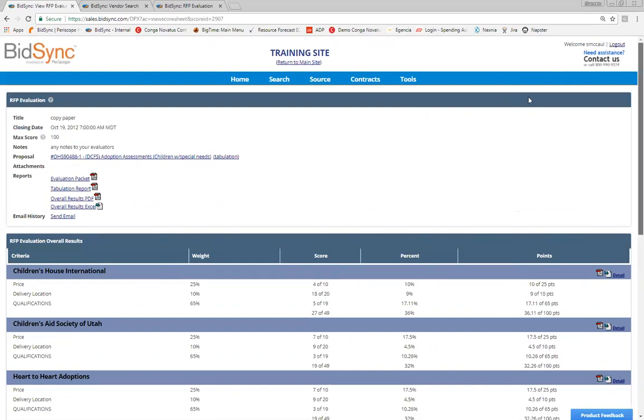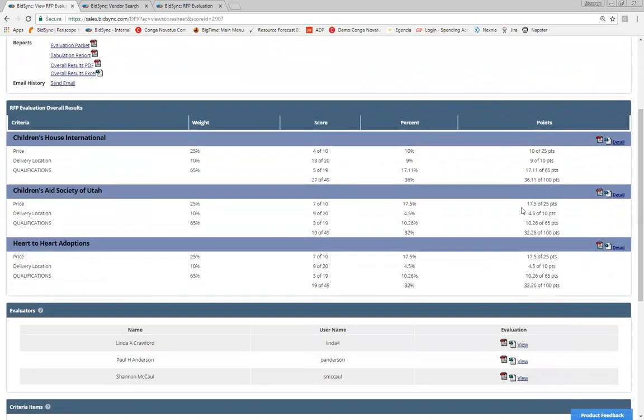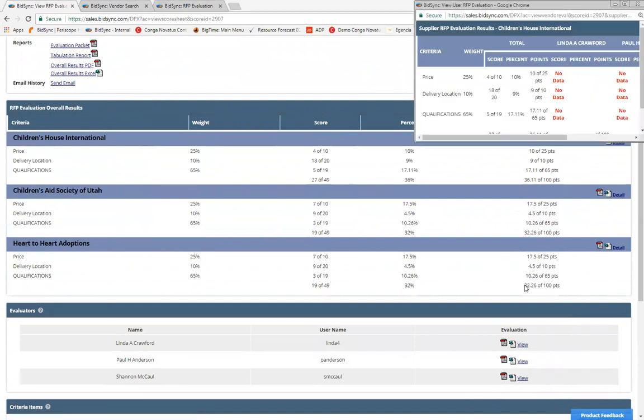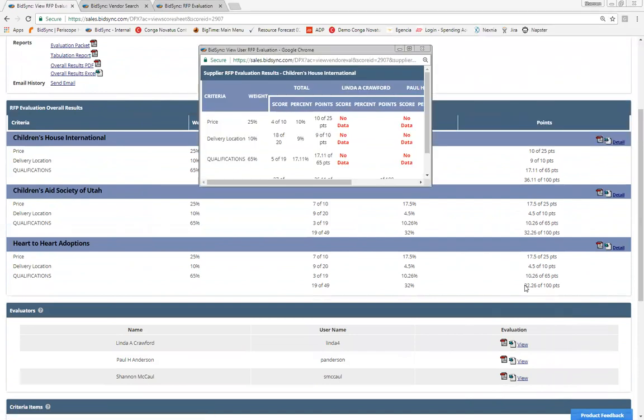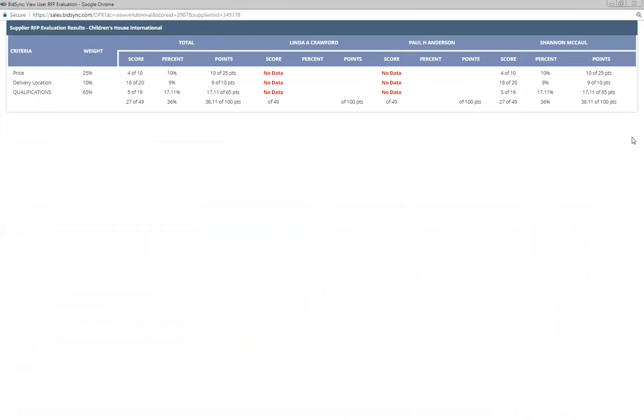We can see a different view. Here we had 3 vendors, and here are the evaluators that evaluated. We can see the details for this vendor. We can see that Linda did not evaluate, Paul did not evaluate, but Shannon did evaluate, and this is how I evaluated them.